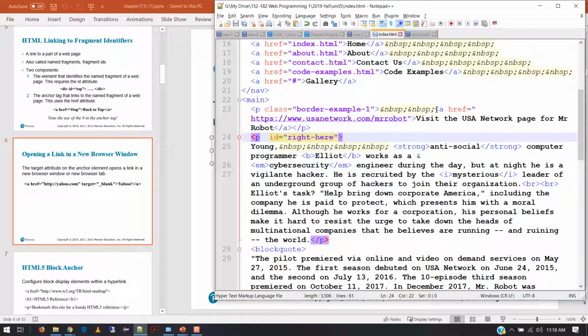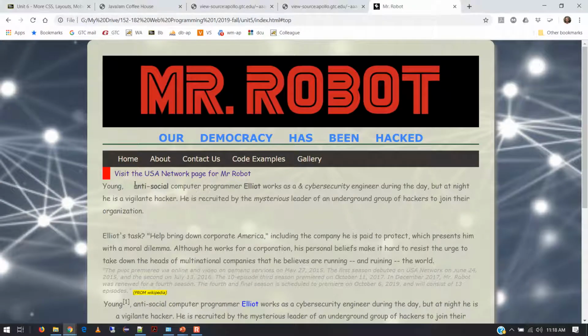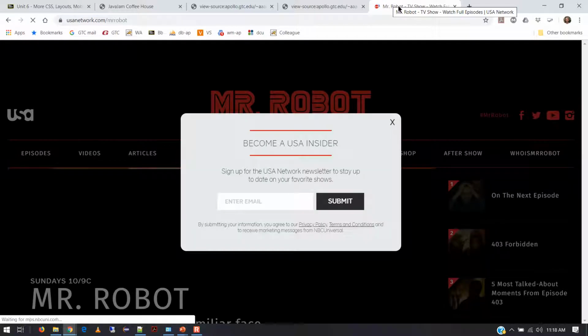So right here, I've got a link, and I'm going to move it down to the next line so you can see it more clearly, where we're going to the USA Network's Mr. Robot homepage, right? And I'm going to add here target equals underscore blank. Now, I haven't saved this yet. Notice how the tab is red? So for right now, I'm going to go back to my page and click that link, and what it's currently doing inside the same tab replaces my page and then takes me to that page, right?